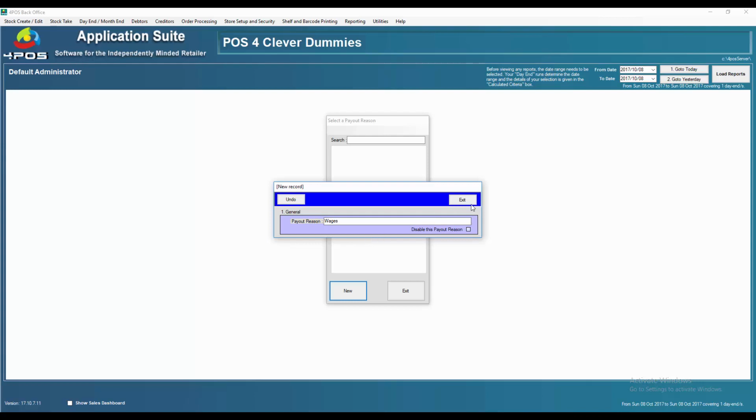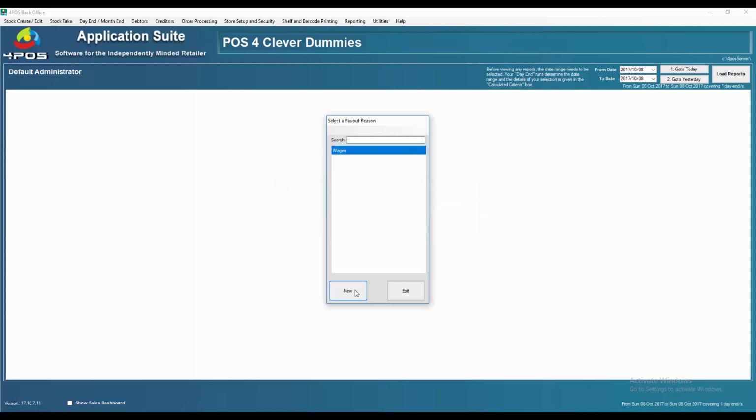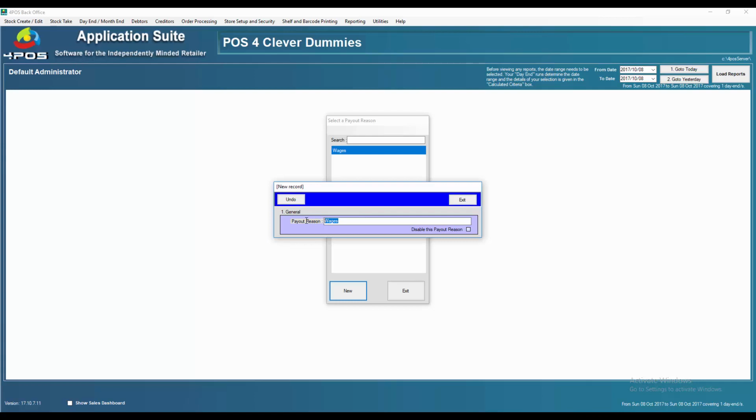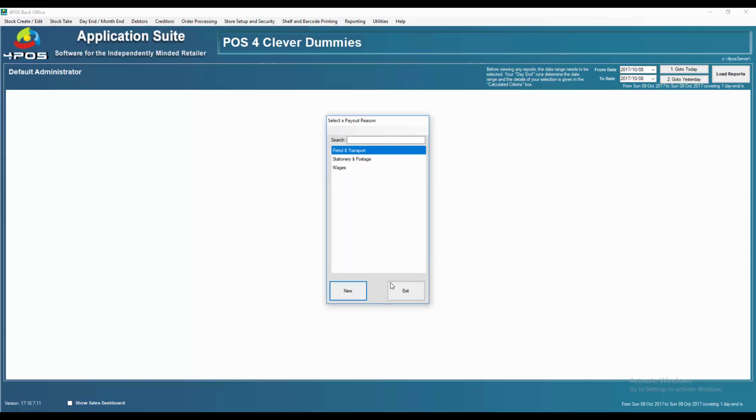I'm going to say wages, or wage payouts then for that matter. I'm going to also say I have some petrol and transport expenses, and I might also have some, call it stationery and postage or whatever the case may be. Might be courier charges, might be all sorts of other things.